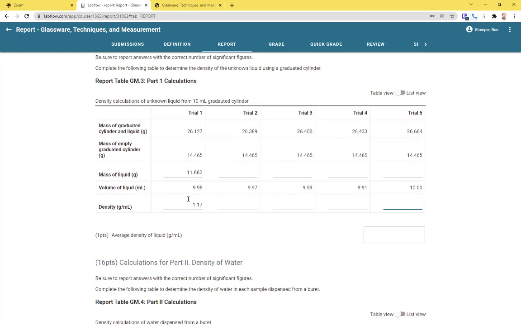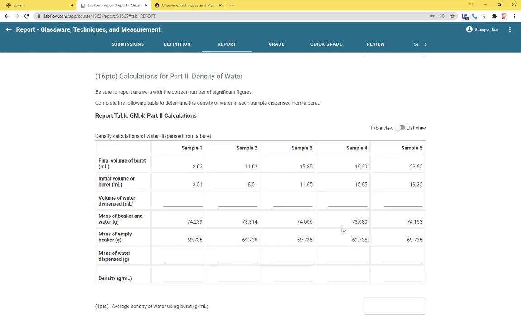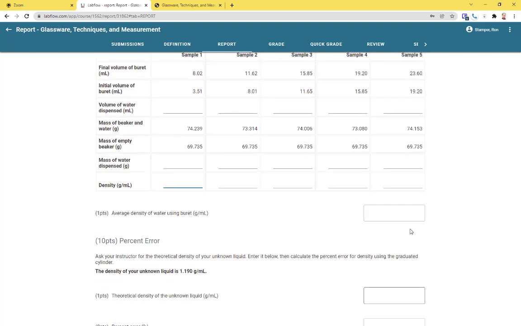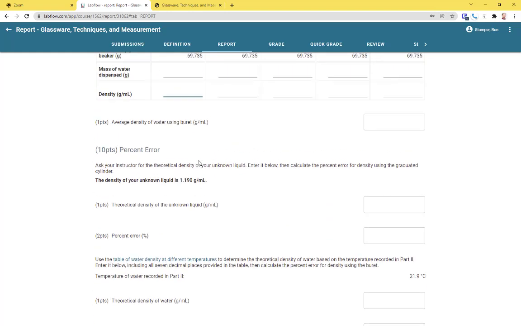Then I've got average density. I'm just going to add all 5 of these densities up and divide by 5. And again, I'll have 3 significant figures for that. Same kind of thing is true here. I dispensed a certain amount of liquid out of the burette, so I'll subtract these numbers to get the amount of liquid I dispensed. I weighed the beaker before and after, so I can subtract these two to get the mass of the water that was dispensed, grams. And then density is grams divided by milliliters. So I'll take my calculation here, divided by my calculation there, and I'll get a number down here. Okay, again, an average. And then percent error.